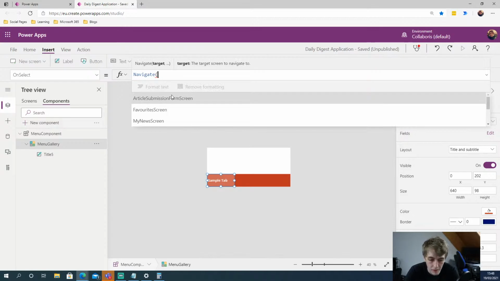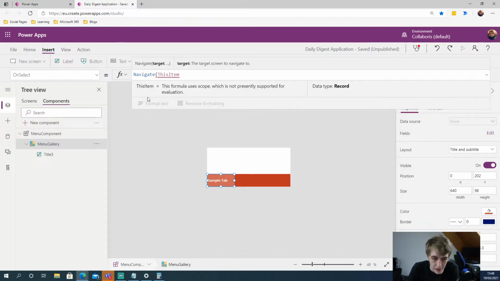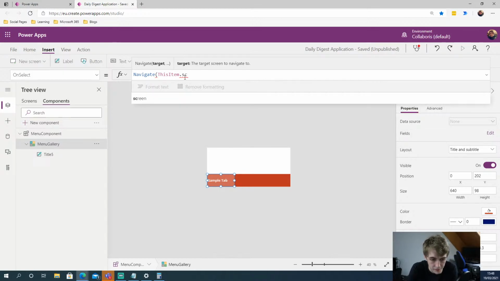But instead of hard coding or giving it a hard variable of going to a specific screen, we are just going to use this item, because we're already feeding that data in from the clear collect expression that we had, using that screen colon and then the name of the screen. So we'll use this item, and then we'll do dot screen.